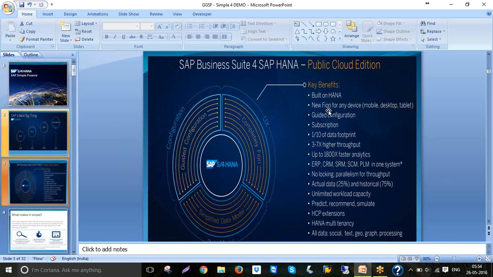And moving on to next, this is the guided configuration, and here ERP, enterprise resource planning, customer relationship management, supply chain management, and PLM in one system is going to happen.